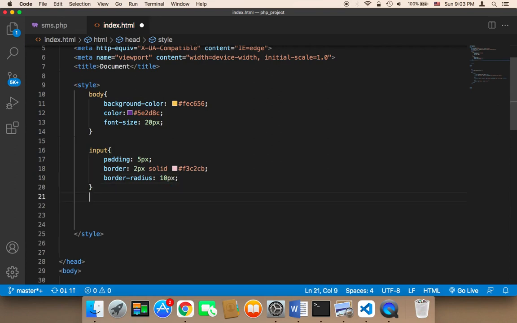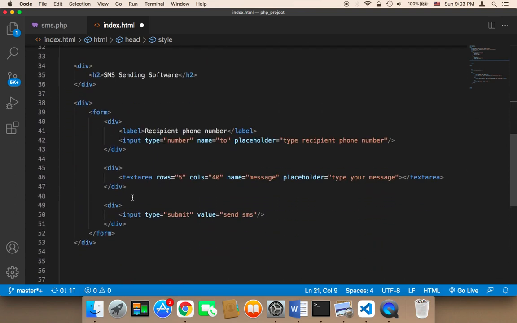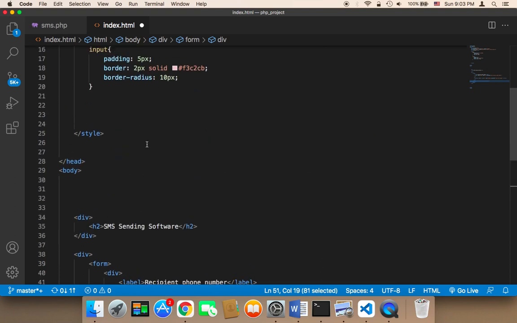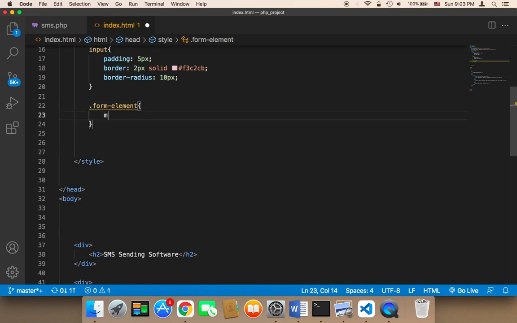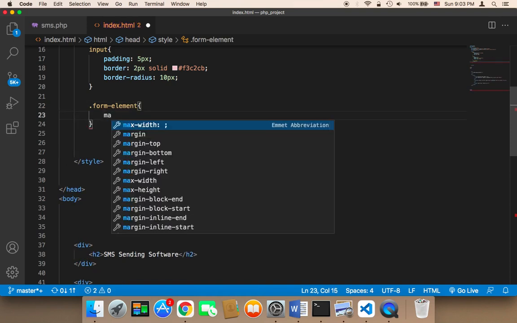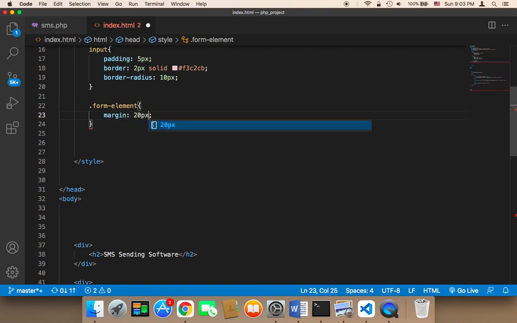Next, I'm going to work on the form element. I'm going to create a class for these divs that contain the inputs. So I'm going to create a class here called form element. I'm going to say form dot and then form element. And then I'm going to give this form element a margin of 20px. I'm going to say margin 20px.